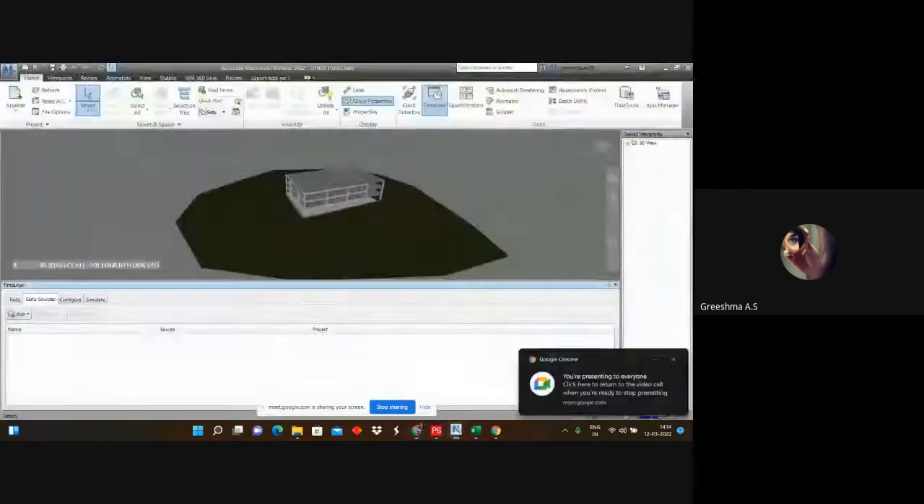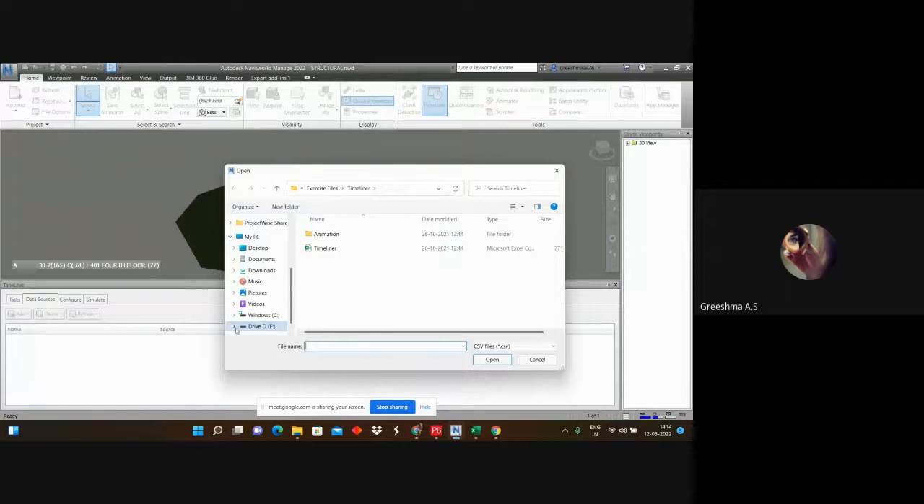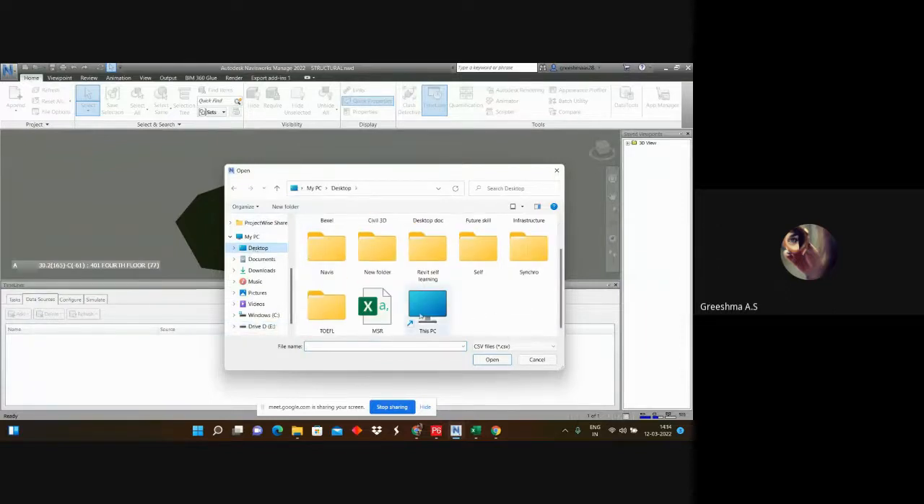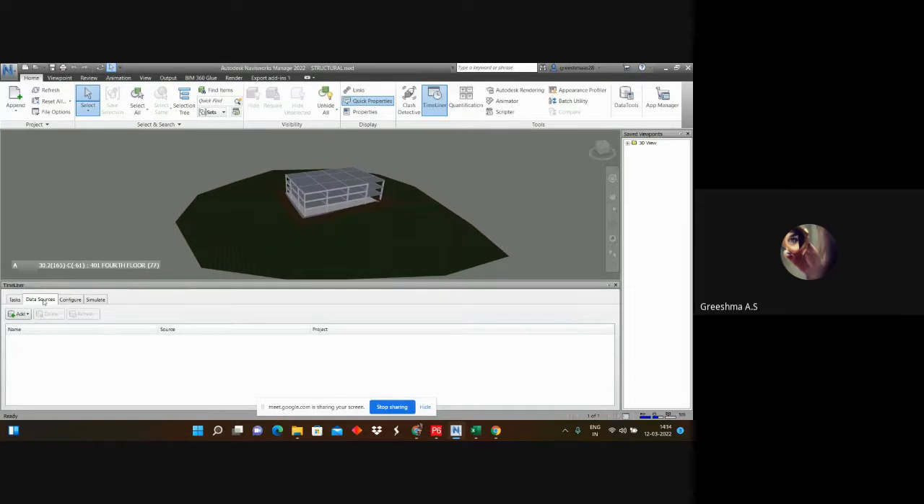Here in Navisworks, data source, add CSV import. Then here you can see MSR project, and I'm not going to add any one of this. We need to choose that external field name. That is nothing. Go to data sources.